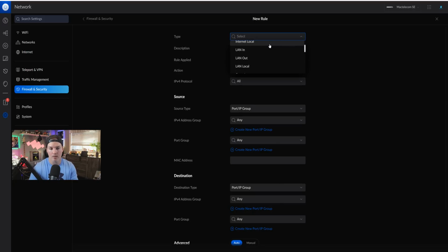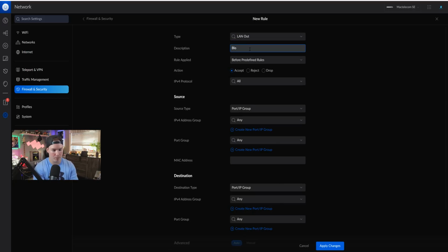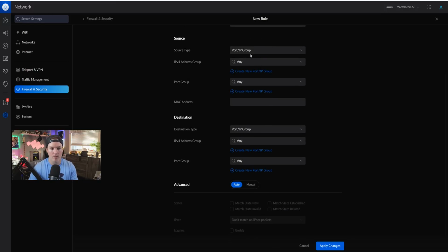And for the type, it's going to be LAN out. I'm going to call this block WG to networks. We're going to drop the traffic, and then our source is going to be a port IP group of that new WireGuard VPN IP group. The destination is going to be a port group of RFC 1918. I've already had that created in other firewall rules, but I'll show you what that looks like.